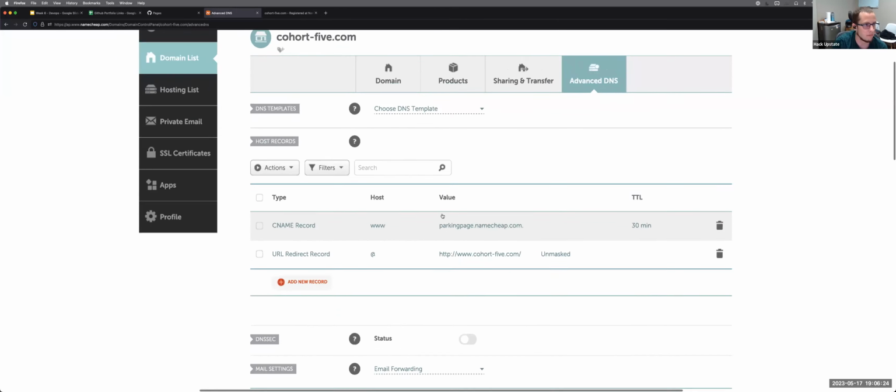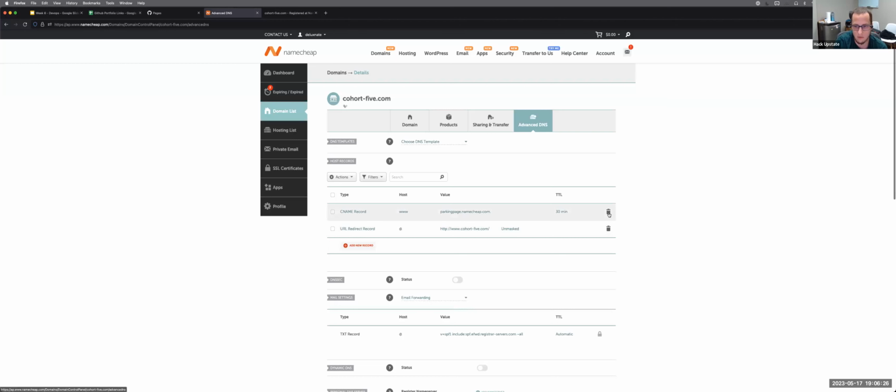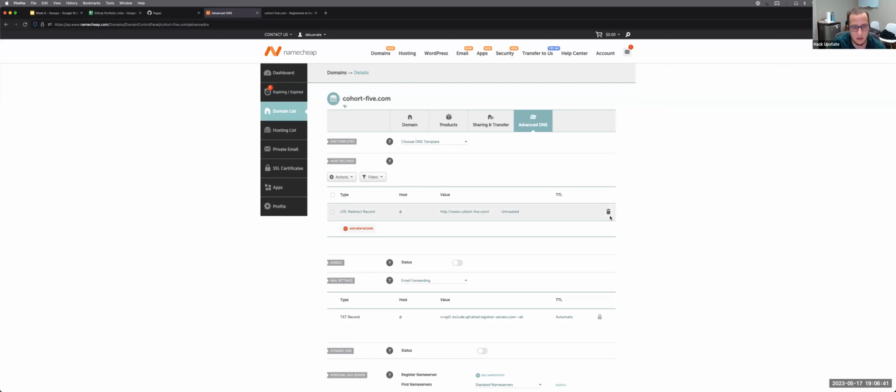So we don't need that. Let's get rid of that. So over here on the right, there's a trash can. Click the trash can, not only on the first record. So you'll click the trash can for that parking CNAME record, but also do it for the URL redirect record. We don't need that one either.